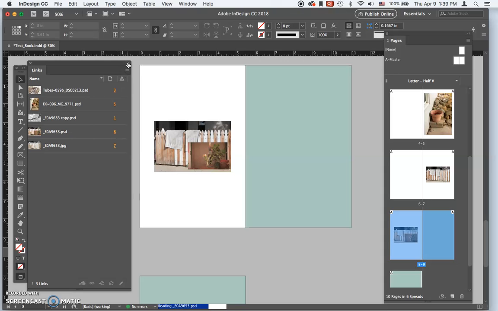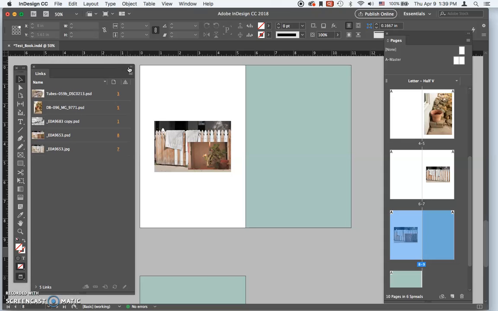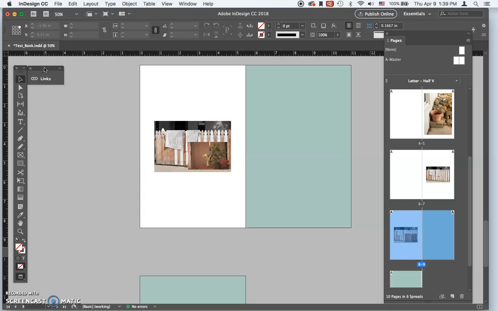This is something that you want to double check before you go to export your final PDF. If you do try to export it and you have missing files, it will give you a warning, just a heads up. So now we're in good shape with that.